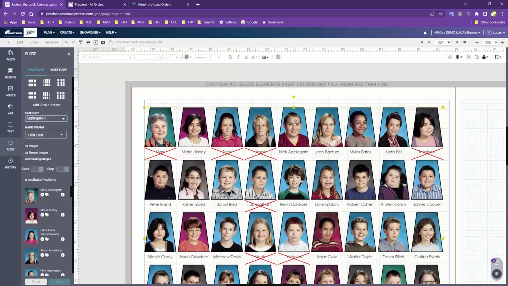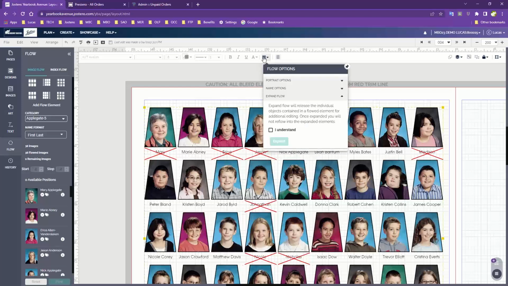Now to do that, you're just going to select your flow element, and then you're going to go under the flow options drop down. And there's a spot here that says expand flow. So what expanding the flow will do, it's going to release the individual objects in the flow element for additional editing. Now once you expand it, it takes away the reset and reflow ability for the group.